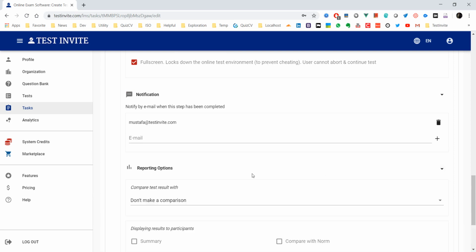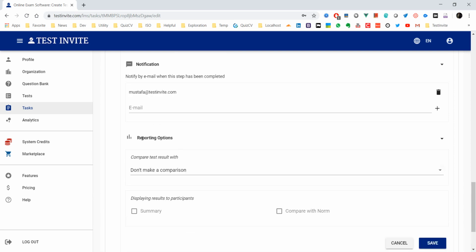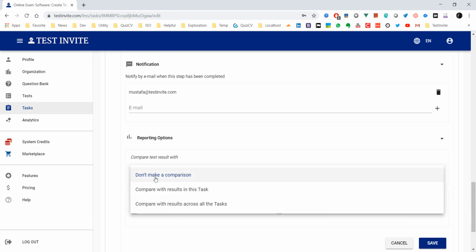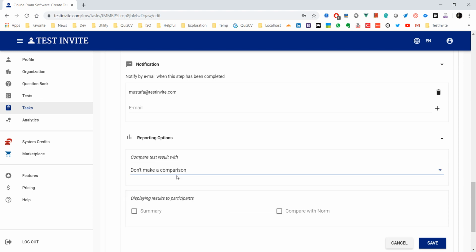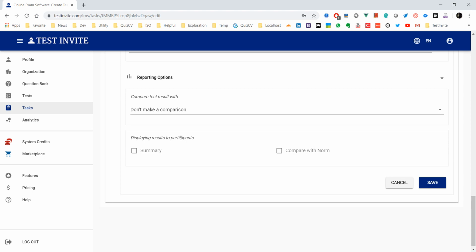And the last one is the reporting options. This is the setting for whether we want to report the result of this test by making a comparison. The default is don't make a comparison, but we can select it. We can select the second item, like compare the result with other results in this task, or we can compare the results with other results of the same test across all of the tasks that we have created. Okay, so let's leave it like this for now.